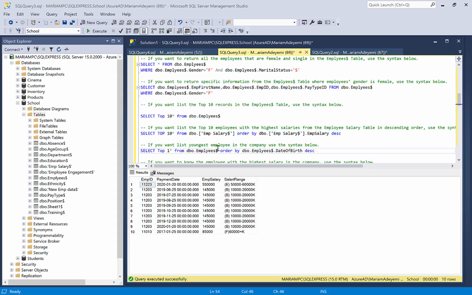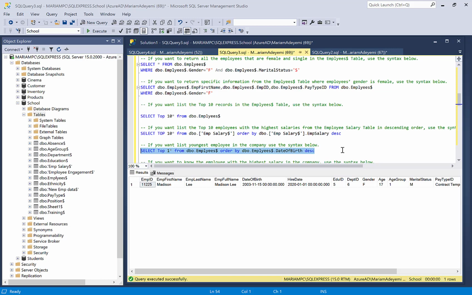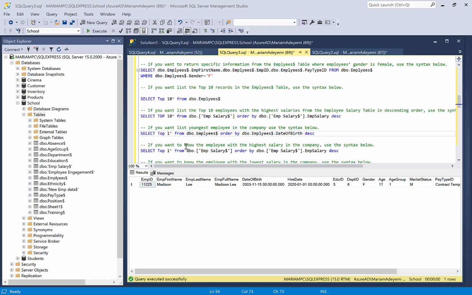If you want to list the youngest employee in the company, we say select top 1 from employee. We are ordering them by date of birth. Remember, we want to find the youngest, so we are going to use the date of birth. Let's run that. Let me show you the syntax: select top 1, that's the youngest, from the employees table, order by the employee's date of birth in descending order. So it's going to return only one person because we said the youngest. So we have Madison Lee and she's just 17. She's probably the youngest in the company. So this is the syntax to get that.